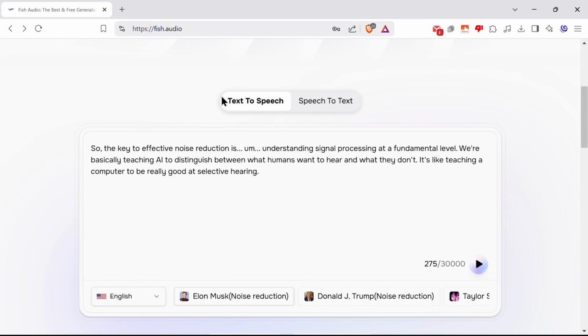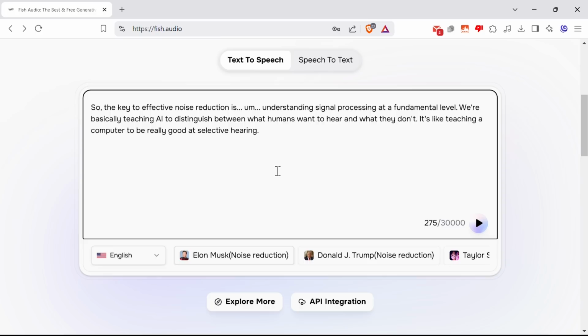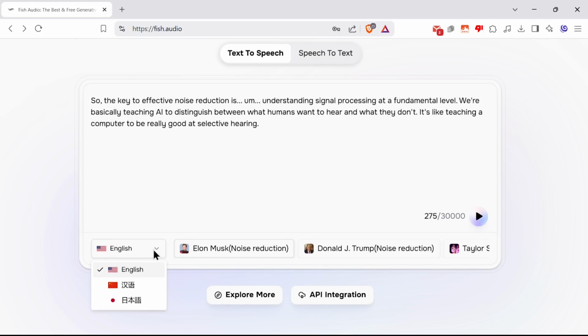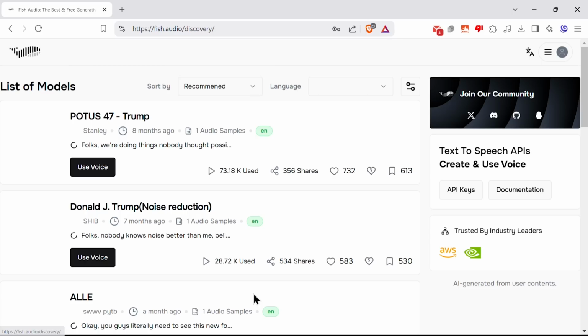Below there is a text-to-speech tool. The way it works is pretty simple. You type or paste some text you want voiced here in the box. You can choose a language. Currently, there are only three options: English, Chinese, and Japanese. And finally, choose a voice you like. As you can see, there are a few template options here, such as Elon Musk, Trump, Taylor Swift, and more. But if you want to try something different, you can pick this option below, explore more, and choose a different voice.